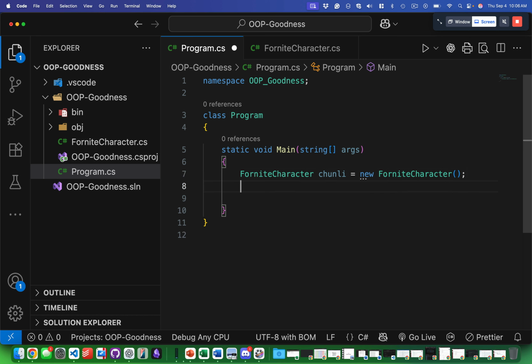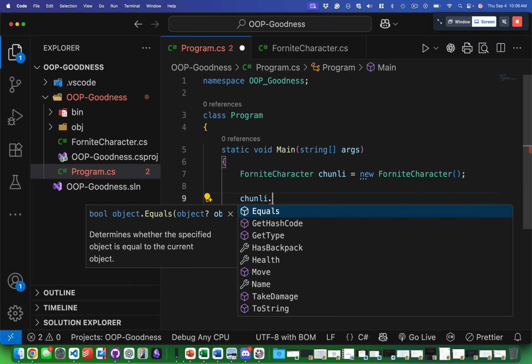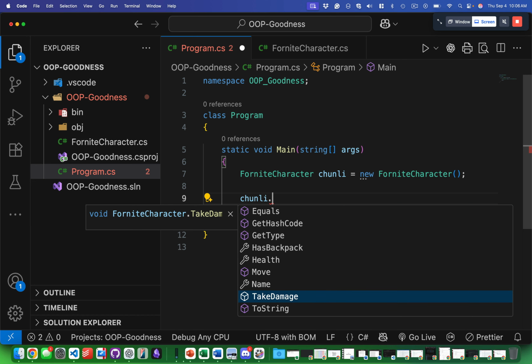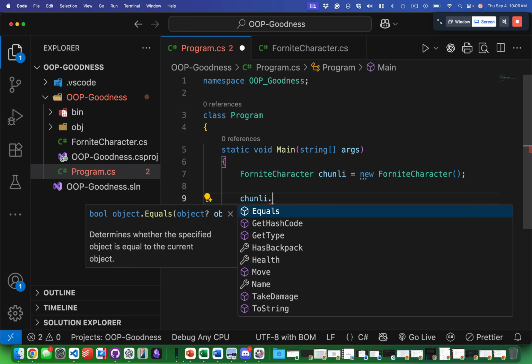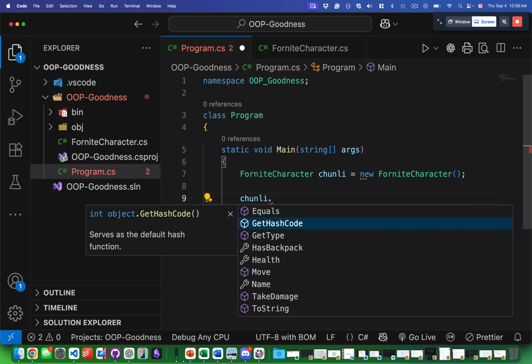Okay, so notice now that I've instantiated this object, when I say Chun-Li dot, do you get these things that pop up? So this is IntelliSense showing us what are the things that this object has or can do. Notice, and we'll come back to this, equals, get hash code, and get type were not things that we wrote. Where'd those come from? That's weird. Hold that thought. Has backpack is something we wrote. Health is something we wrote. Move, name, take damage, and to string is something we didn't write either, but looks like we have something.